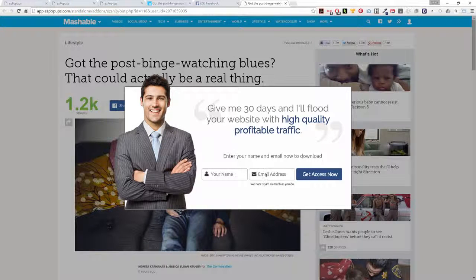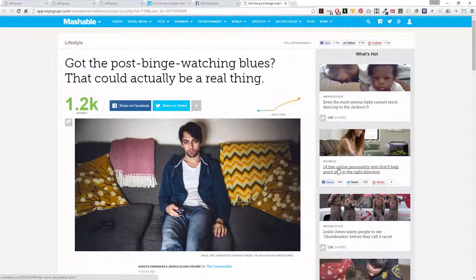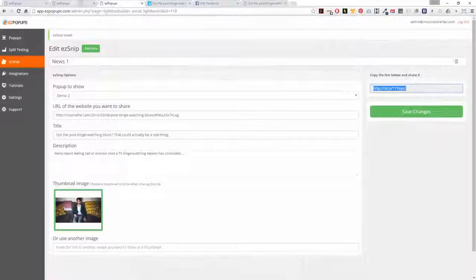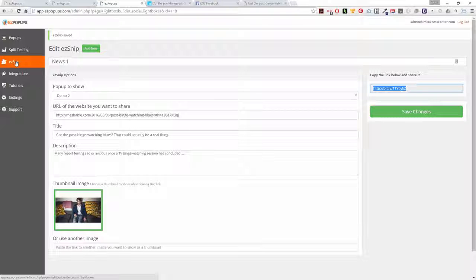I took off the close, so you can't get past this until you actually submit. So I'll do Sean, and then I'll do someone at somewhere.com. But then once you submit, you unlock the content, or you can have the close button or what have you. So you can see that is a very, very powerful feature. Again, that's built into our EZSnip system, and you can do all sorts of split testing with this to optimize conversions.